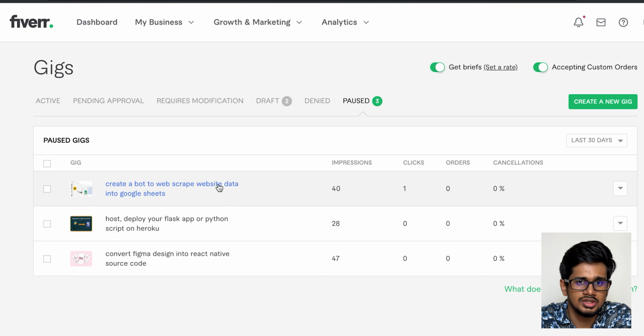And then I have another gig called convert Figma design into React Native source code. People send me Figma designs and I convert it into React Native source code. So this is not the entire app, just the UI design. Now let's go into my first gig and see how I have created it.